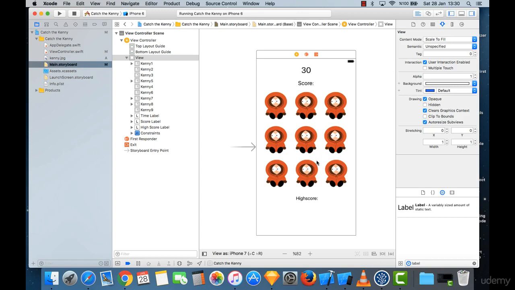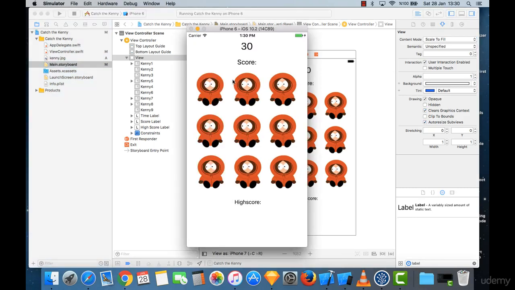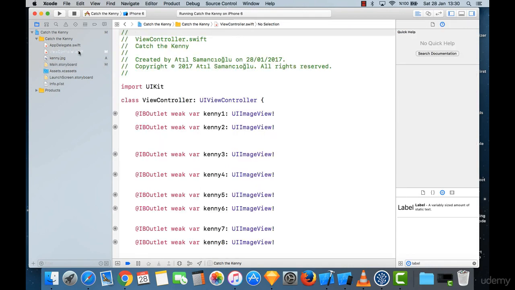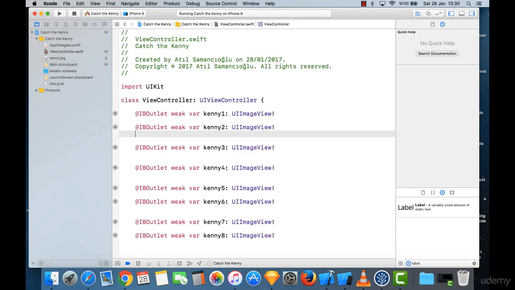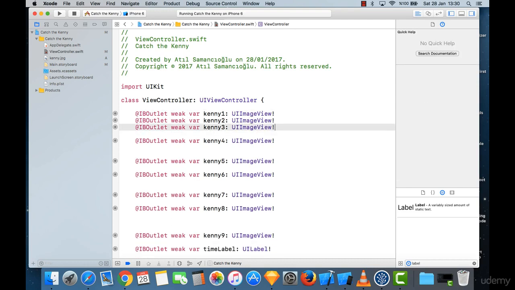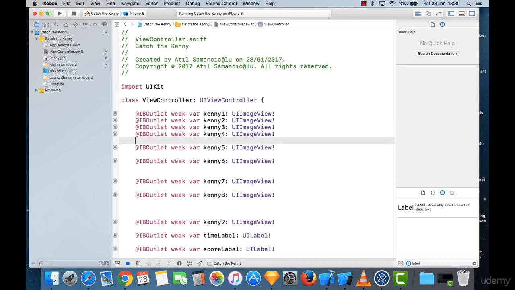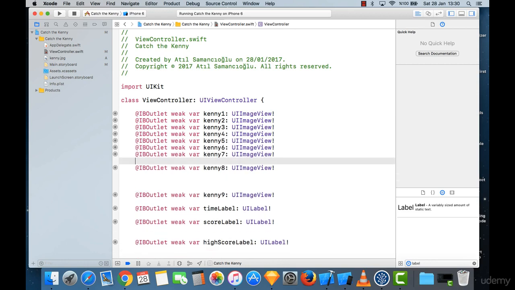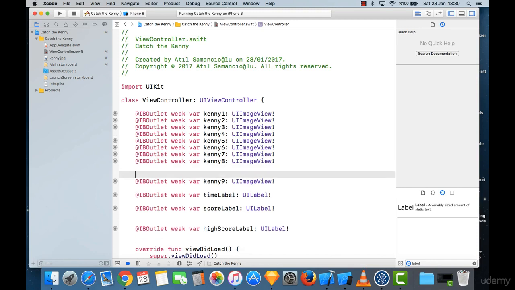Okay, now what we want in this project is when we click on Kenny, the score has to go up, right? So we're going to use gesture recognizers. Thank God that we have learned how to do that in the previous section. So if you didn't watch the previous section, essentials, go back and watch them. So let's make this one here in order.